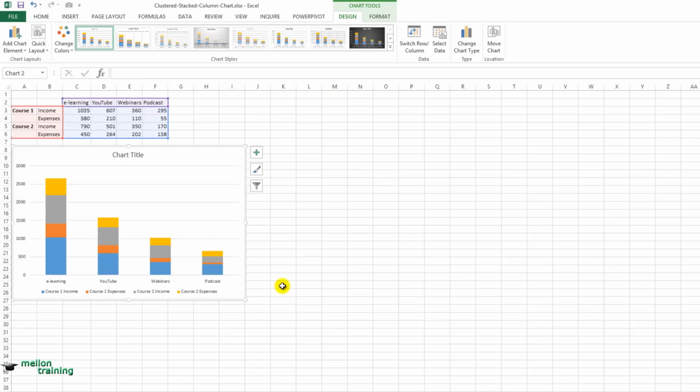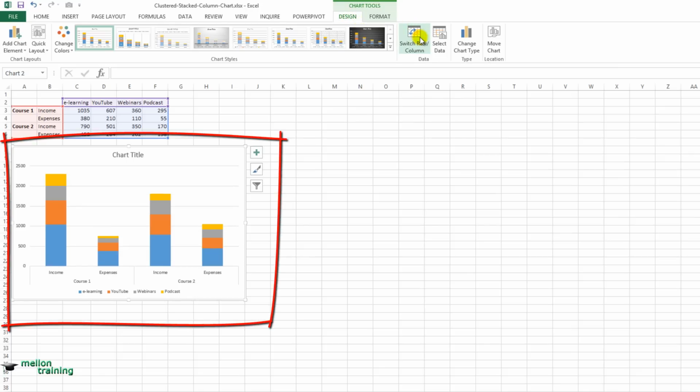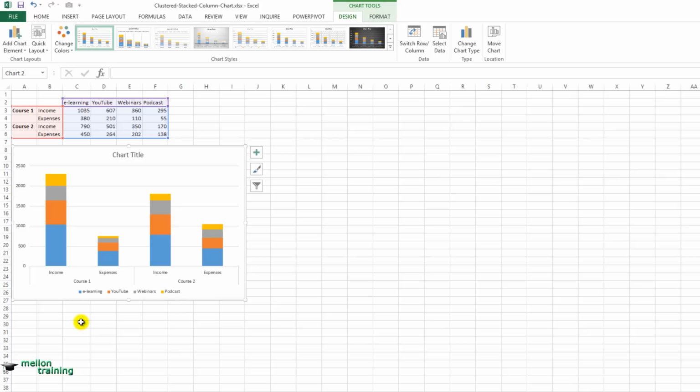Click on the chart and from Design tab, find the Switch Row Column button on your right and click on it. Excel has created a stacked column chart with the combination of a column chart. Also, Excel made two groups of data, Course 1 and Course 2.